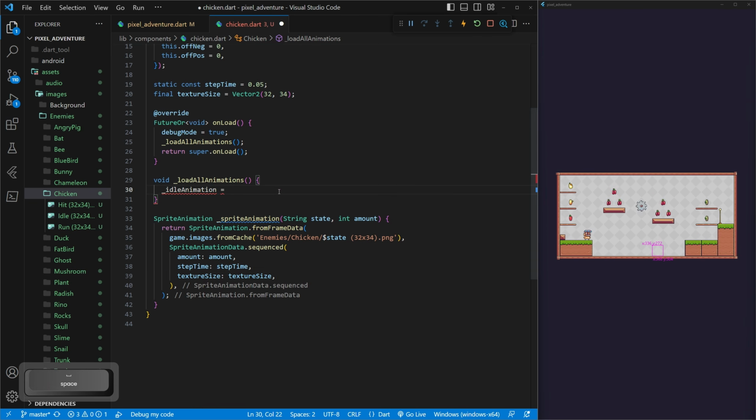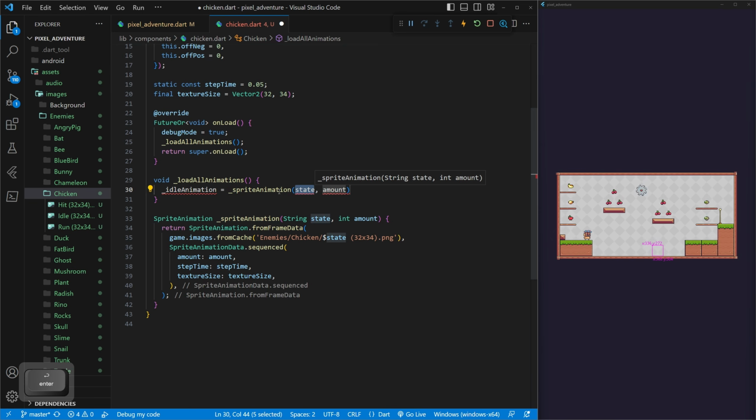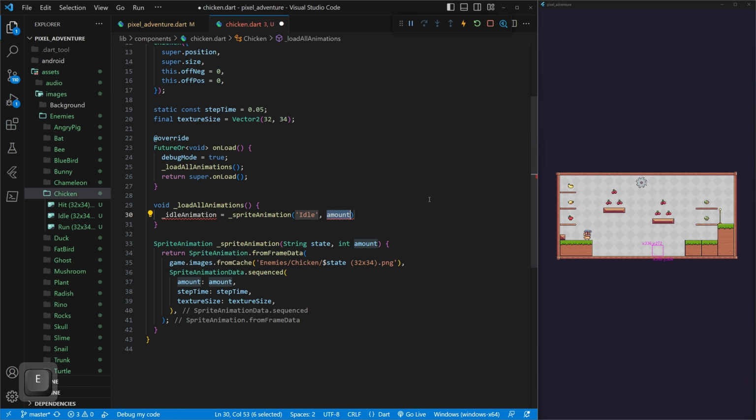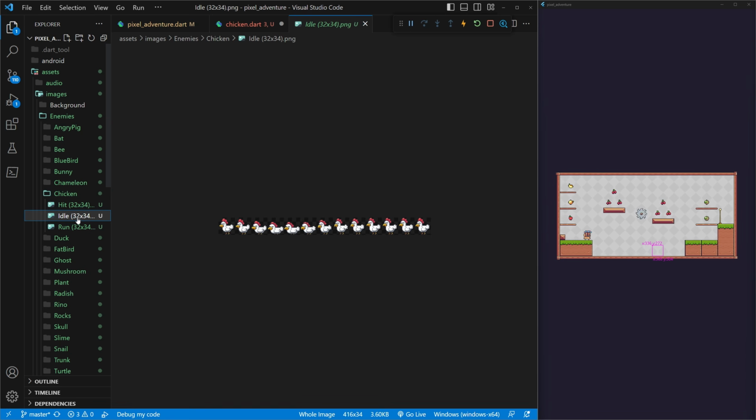Now we can uncomment our idle animation and actually pass that in. So the spriteAnimation, the state that we're going to pass in is going to be idle. And then the amount that we're passing in, we need to see how many frames it is. So if we click our idle animation, it's 2, 4, 6, 8, 10, 12, 13. So there's 13 frames.